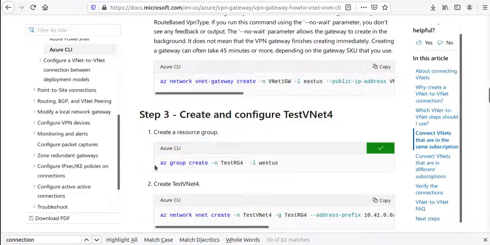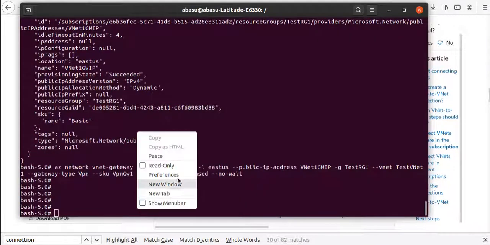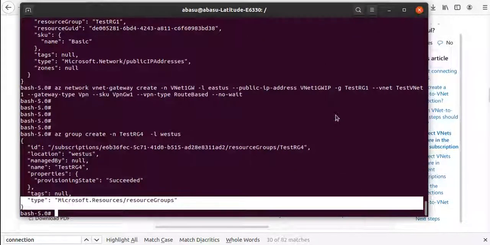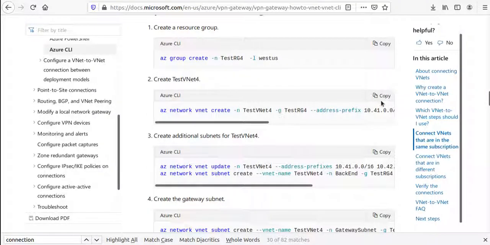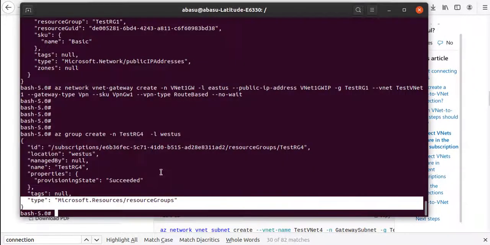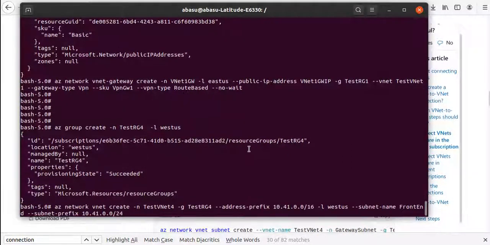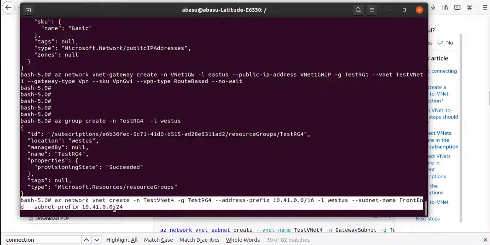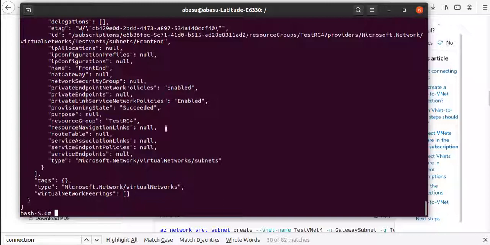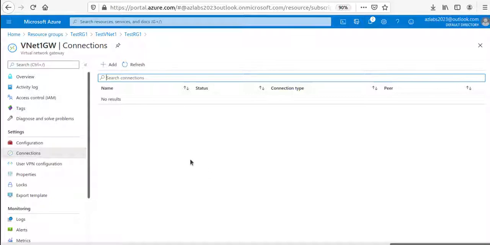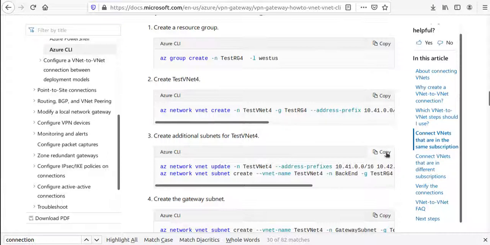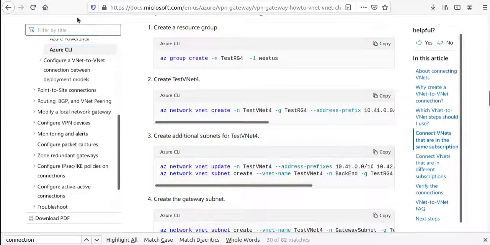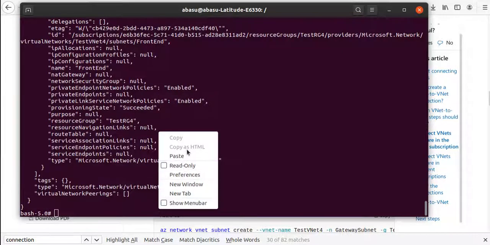Again, the commands are exactly the same, so I'm going to spend less time here. This command is just going to create the resource group called test rg4, and once that's done, we're going to create the virtual network. We're going to run this command, and it's going to create again the one address space and one subnet, front end, and the front end address prefix. And then we are going to create the additional subnets, and it looks like this one is for the backend subnet. So let's create that one.